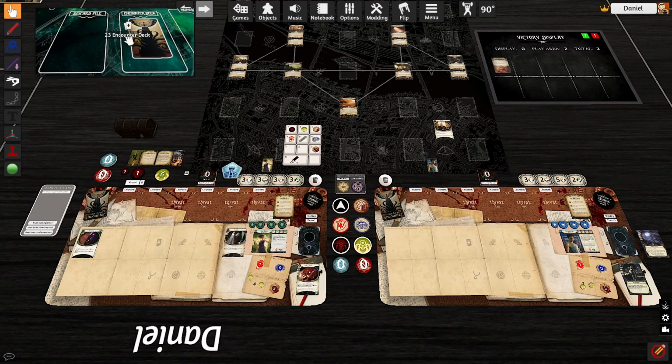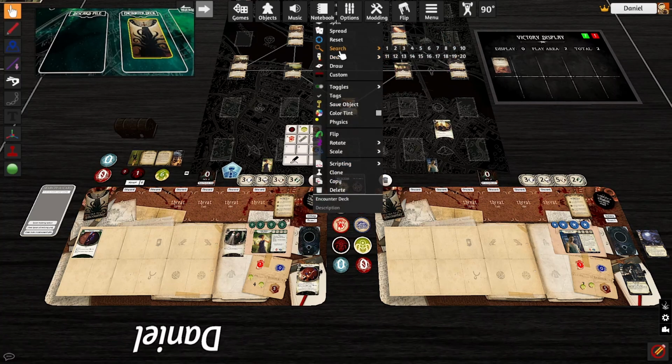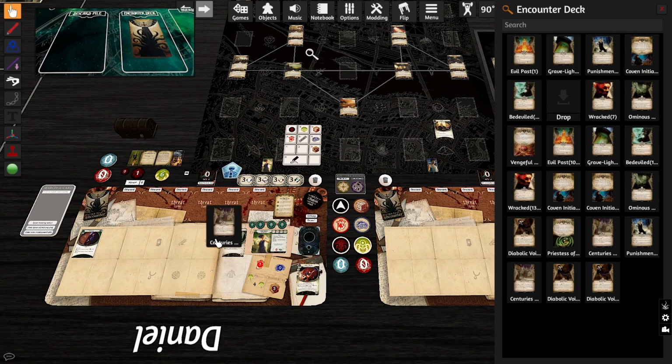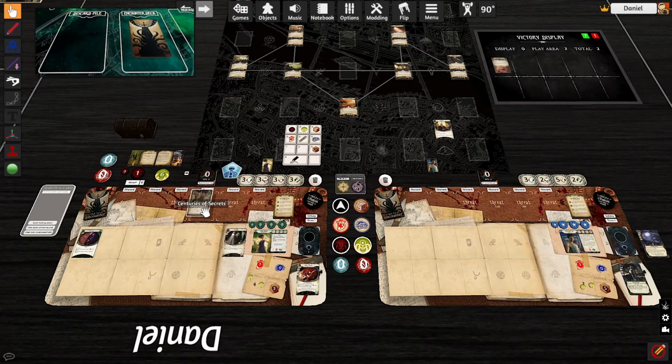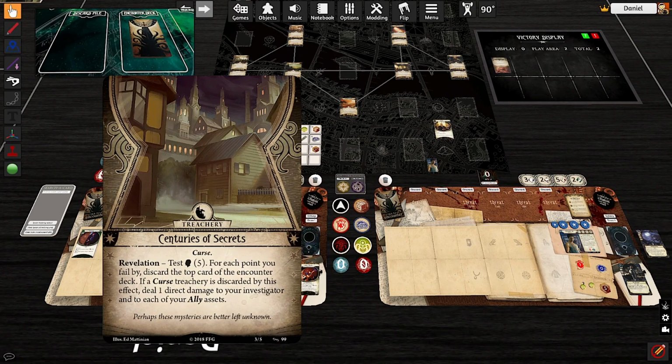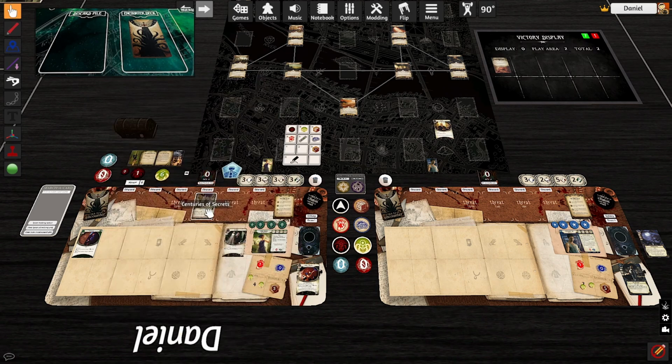But in The Circle Undone, for example, there is a lot of treacheries that say something like discard cards until, or for every point that you fail by, discard a card. So like Centuries of Secrets, for example, this card says test 5 willpower. For each point you fail by, discard the top card of the encounter deck. If a Curse Treachery is discarded, you deal direct damage to your investigator and to your allies. So I can say I failed by 4.